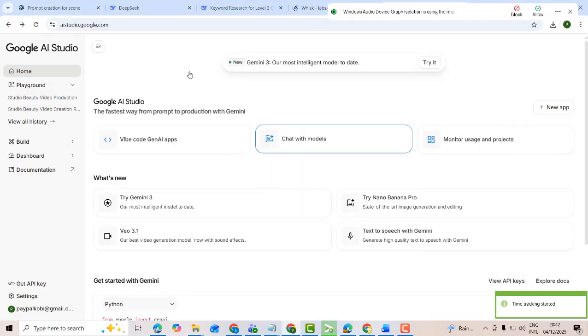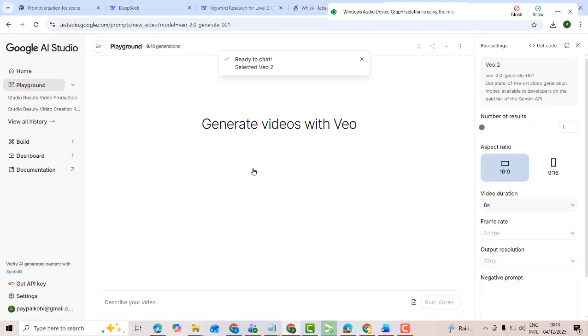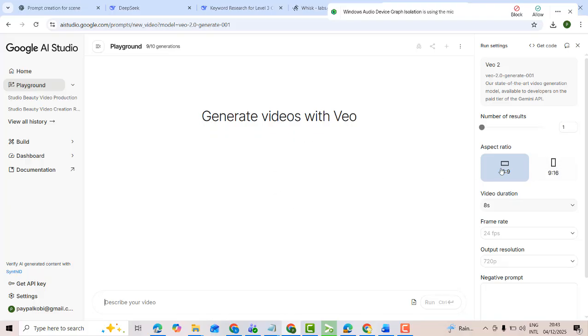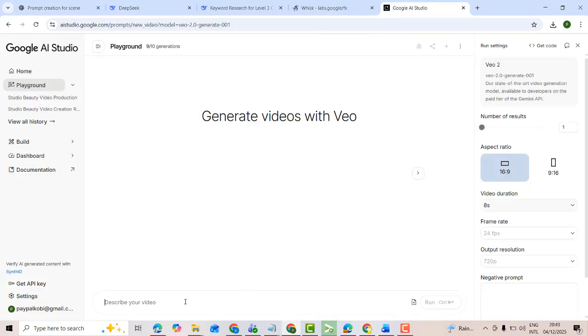When you open Google AI Studio, you come to this screen. You click on chat with model, and here you can click on Veo 2. This is the video generation option. You have to select desktop or mobile, and I'm going to select desktop. For the prompt, I'm going to use: Indian man and woman speaking at the temple. Paste it over here.